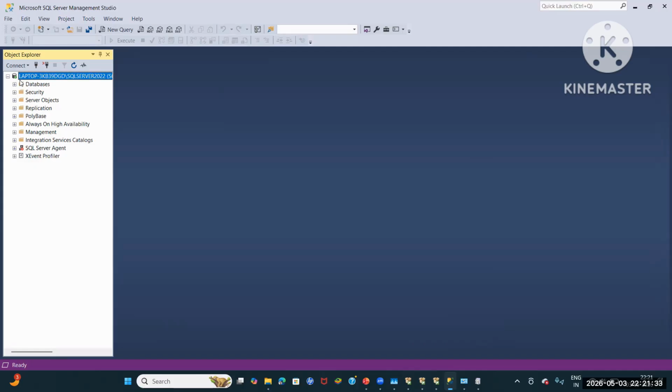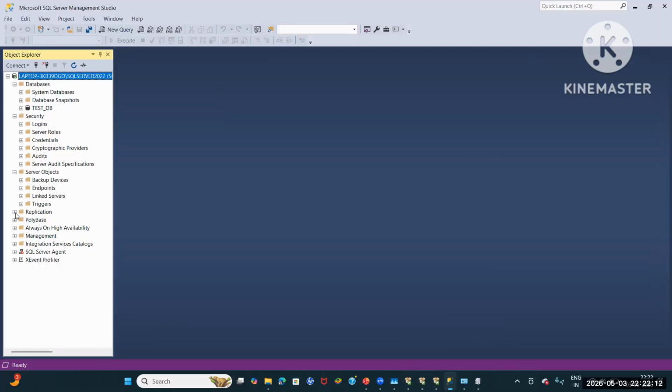This contains databases, security, server objects, replication, PolyBase, Always On availability, management, integration services catalogs, SQL Server Agent, extended events profiler, and many components. When you go into the components, we also have many subcomponents inside them.